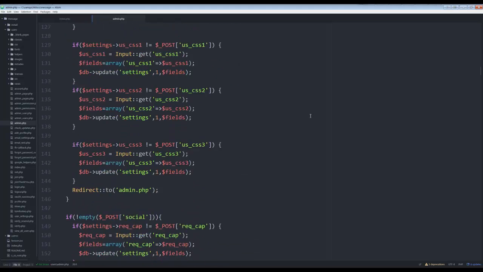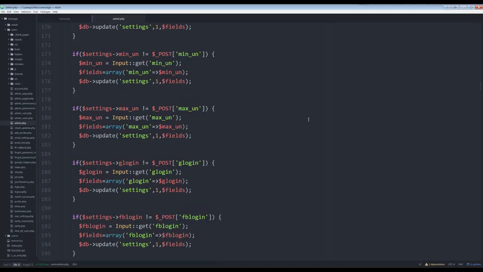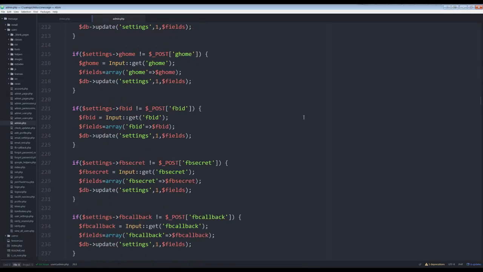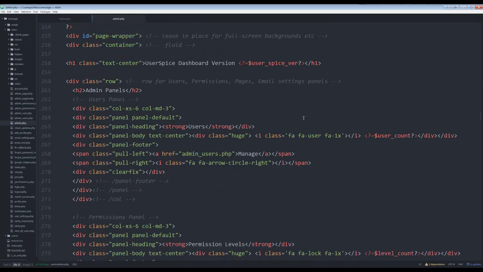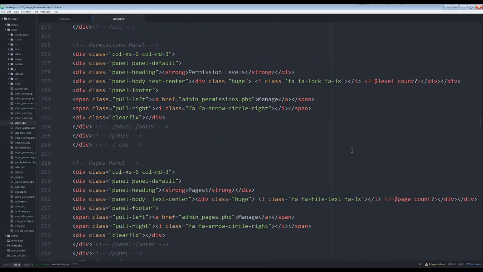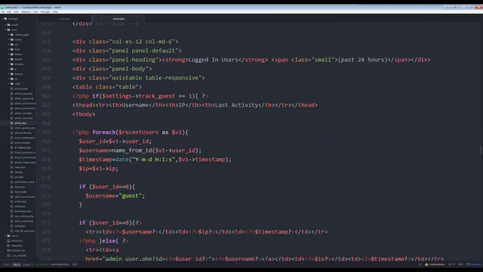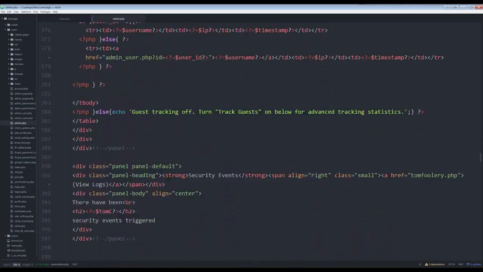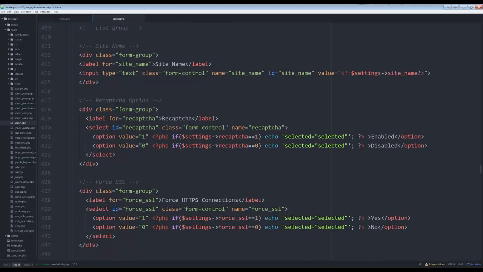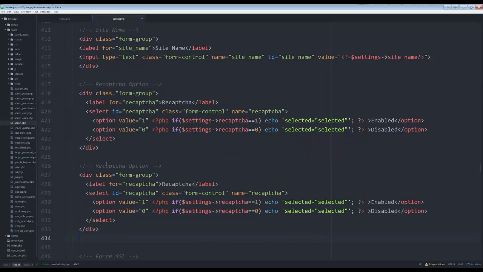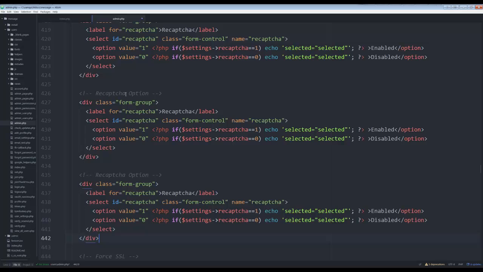And I know this is really repetitive code. I have automated ways of doing this now, but we're going to go ahead and just keep it in the overall theme of the way we're doing everything else in UserSpice. So let's find the reCAPTCHA. So, site name reCAPTCHA. I'm going to copy this, and I'm going to paste it twice. And we're going to put messaging option and snooping option.